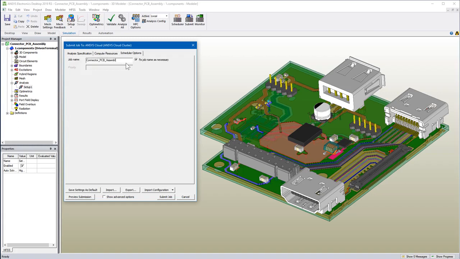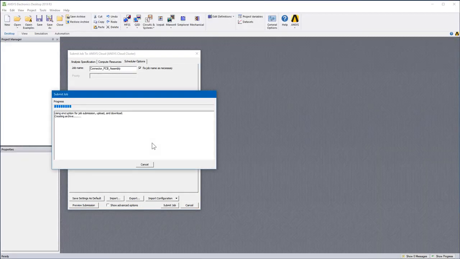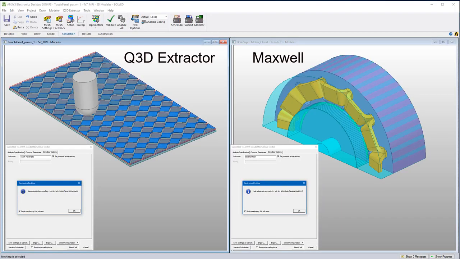Enter a suitable job name. Hit this button to submit the job from your workstation to the cloud. A copy of the project is encrypted and submitted to the cloud. You will get an email at the start and completion of your job. Cloud computing is also supported for Ansys Q3D Extractor and Ansys Maxwell. The job submission process is the same.